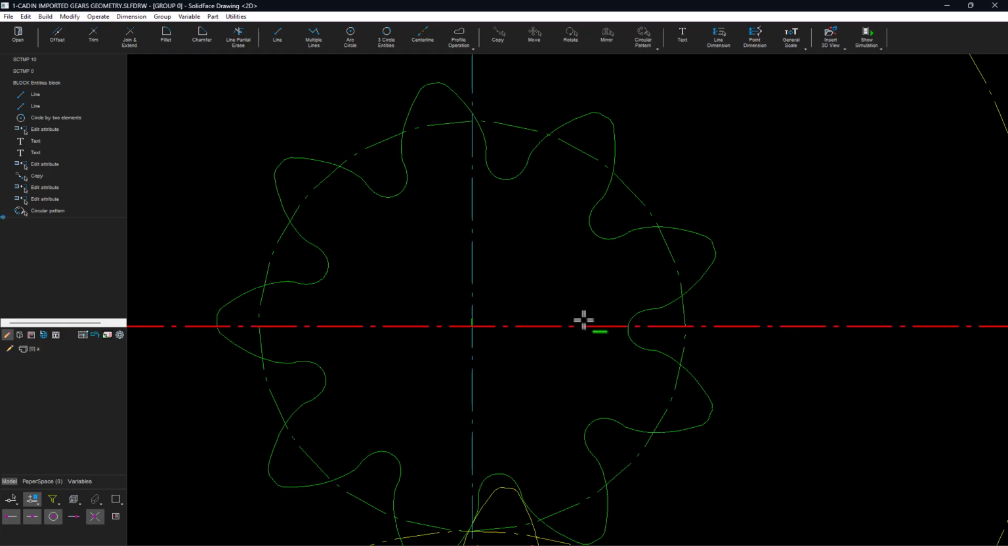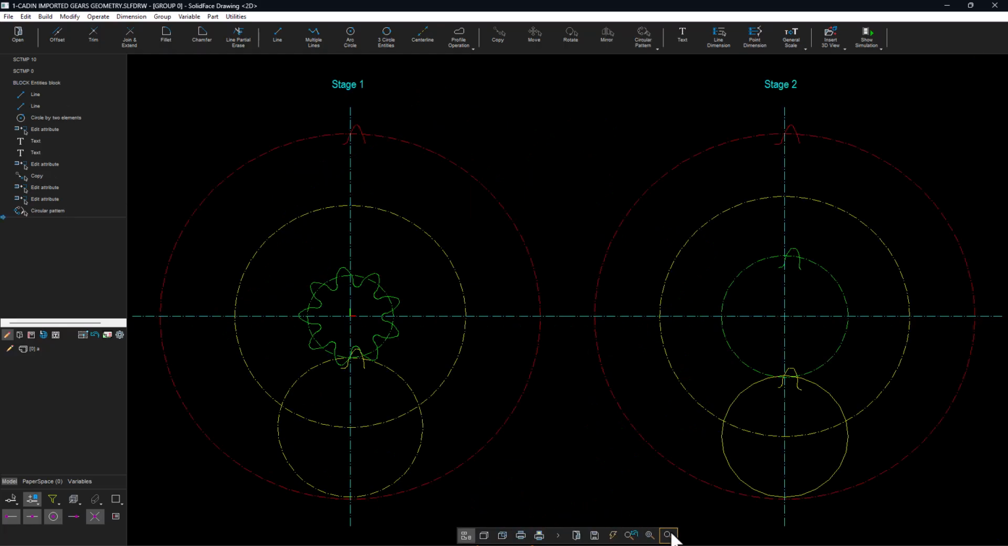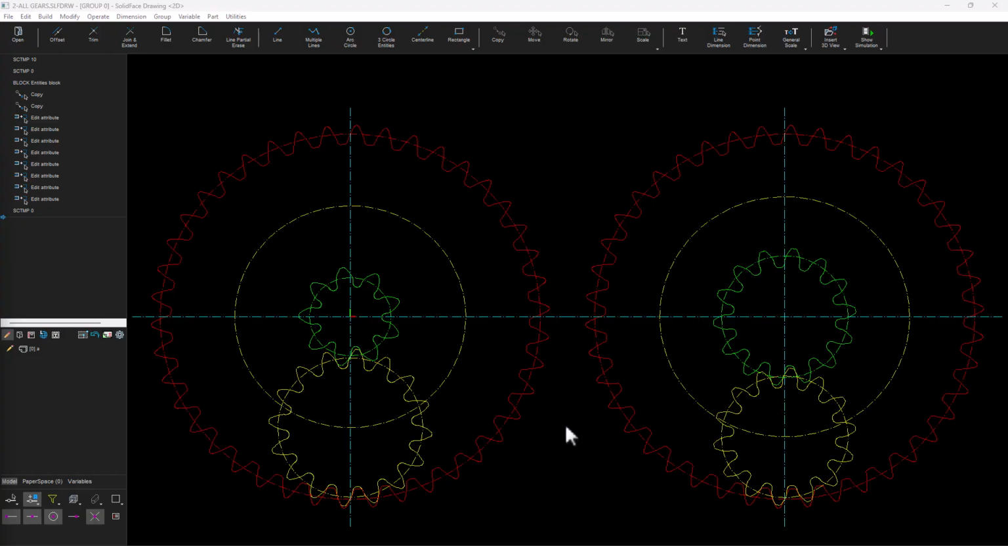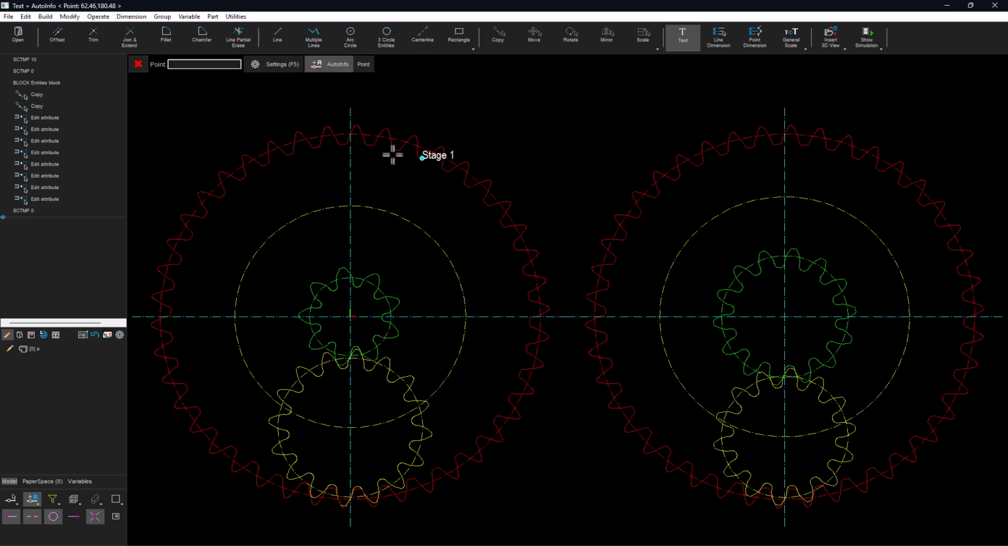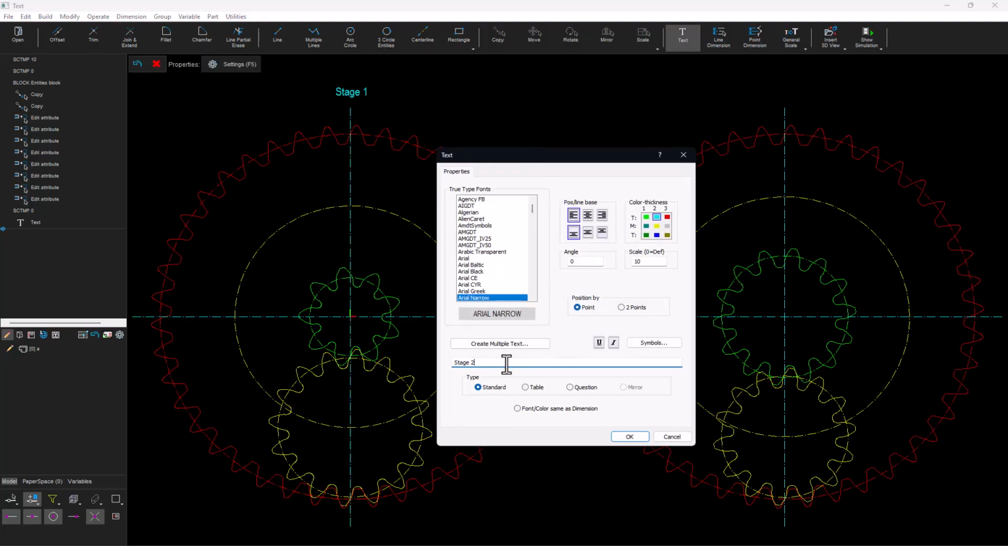Do the same procedure to create all gears. See the result. Create the stages 1 and 2 texts. Type Enter to repeat the last command.